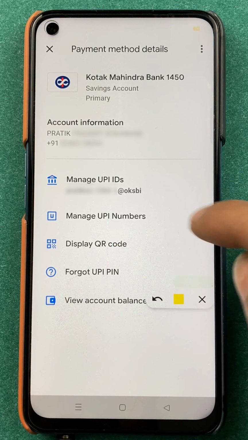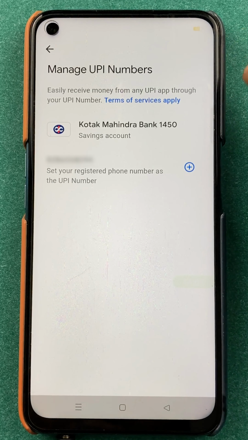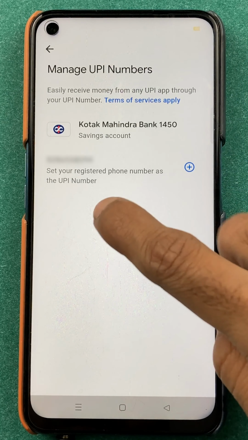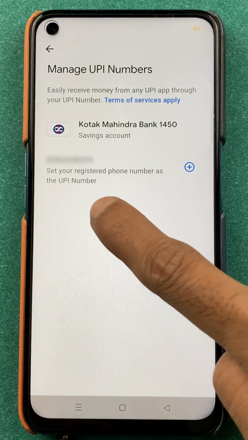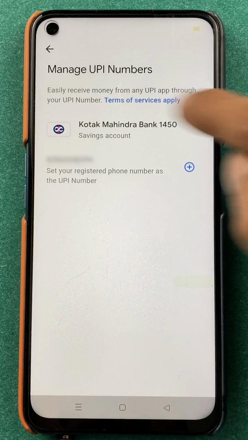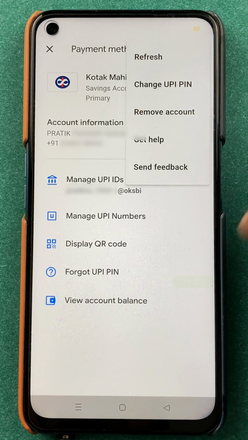Now you also get an option of manage UPI numbers. If you click on that, we are on the next page, and if you want to add another number or set your registered phone number as the UPI number, you can do this from the manage UPI numbers option. So nothing much to explain in a bank account.